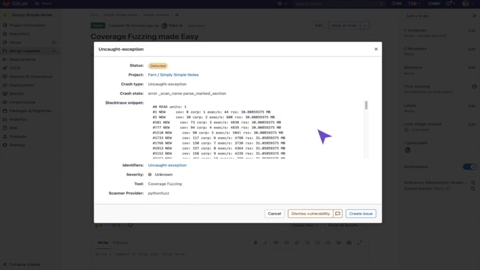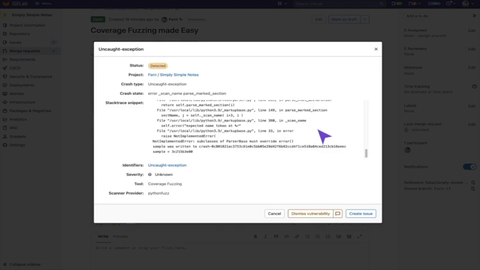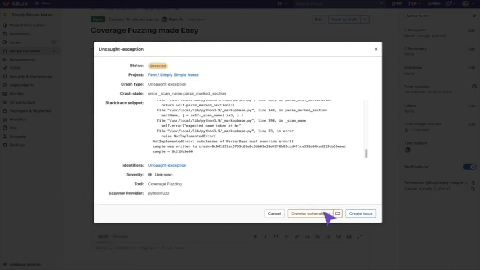We also have an identifier that has a link to an uncaught exception, providing us with a definition as well as possible fixes to that issue. You can also dismiss the vulnerability with a comment or create a confidential issue, enabling developer and security team collaboration.